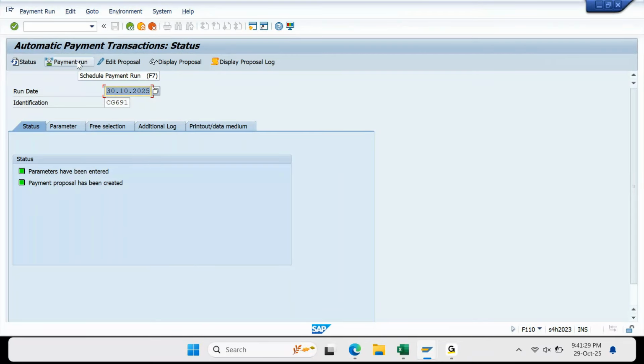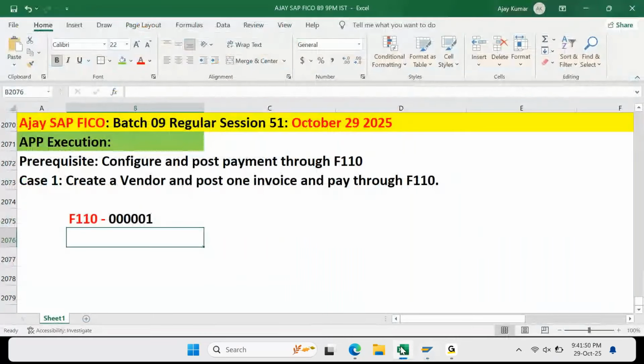If you click on payment, then it is actual payment. If not, it is only proposed. The system is proposing based on your parameter. This is what is outstanding. Then you'll have to check and confirm. If you're okay, click on payment. System will process the payment. Now according to this, how many payment documents are going to be generated? Only one. It is correct because you have only one invoice. One invoice, one payment only.